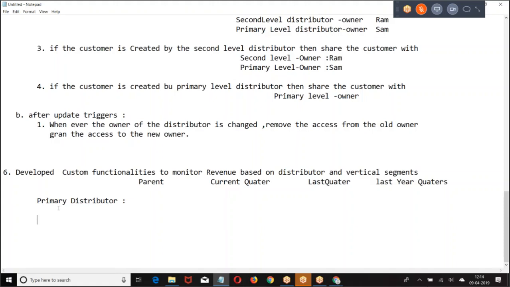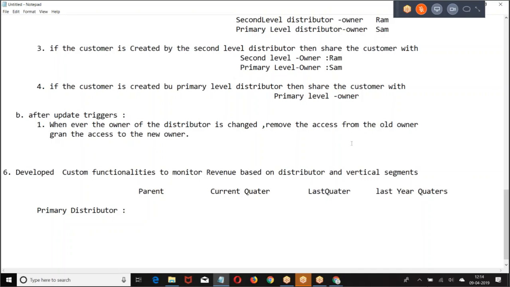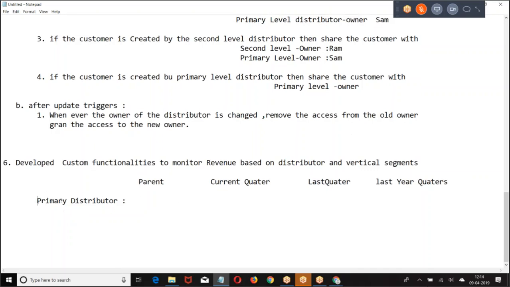While you are creating the distributor wise report, they are grouped based on, it's basically a custom reporting functionality. We group by primary distributor, subgroup by secondary distributor, and subgroup by. Like a report will show the parent distributor, like India, ABC company this much revenue this quarter, last quarter, and so on. Okay, under ABC company again we have subgroups.